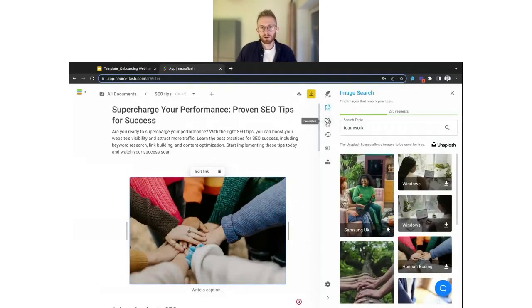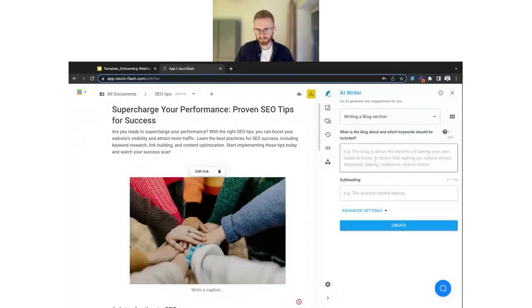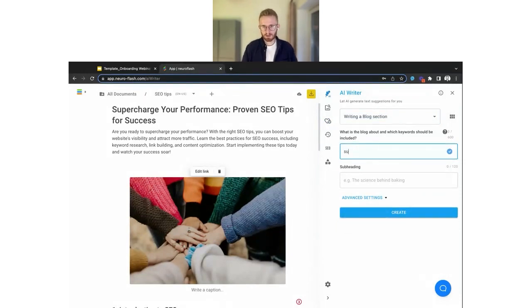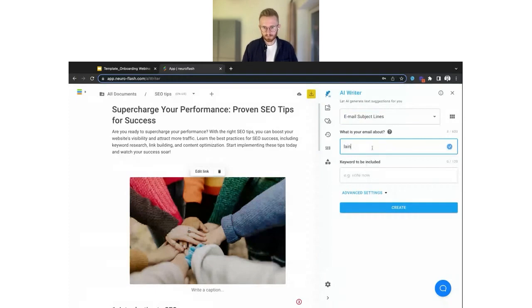Then thirdly, we have our favorites here. And now this is a German text that I just created a few minutes ago. But what happens here is you can select all text suggestions that you get. So let me just put anything here. No, wait, let me do something shorter. Just to show you some more suggestions.